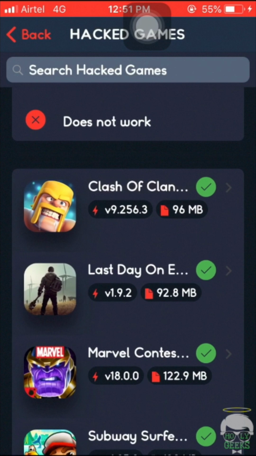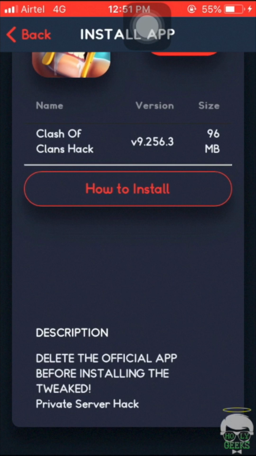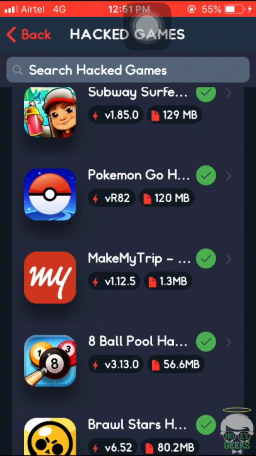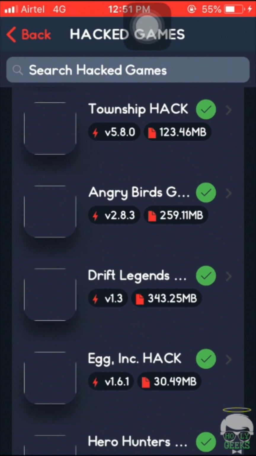Okay, while you're downloading cracked games, keep in mind to uninstall the original version of the game from your phone. As you can see, I'll show you Clash of Clans here. It'll tell you to delete the official app before installing the tweaked app. So you just do that, otherwise it will get messed up. You can get all sorts of cracked games and everything in here.